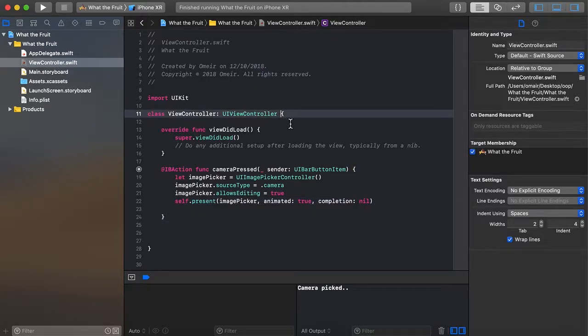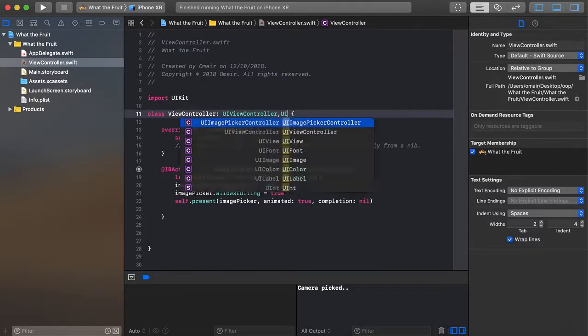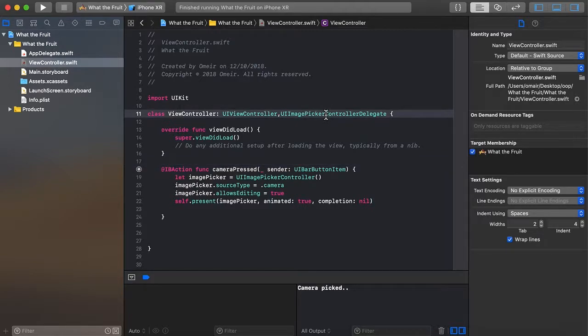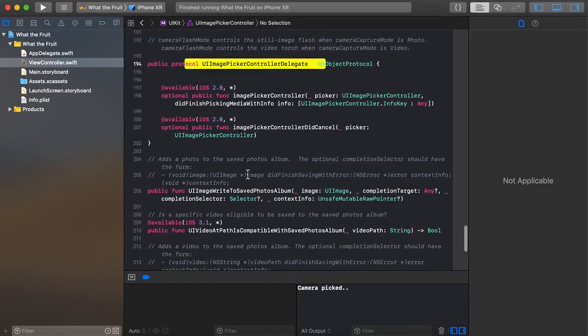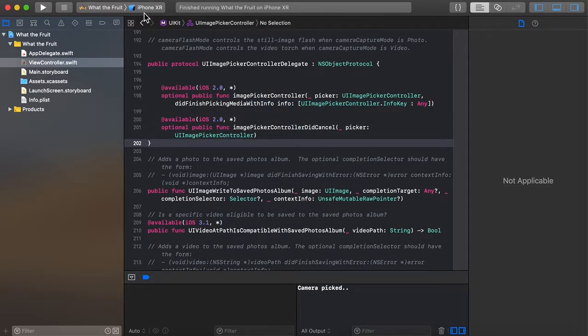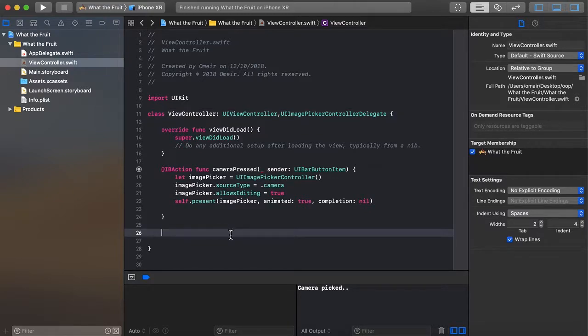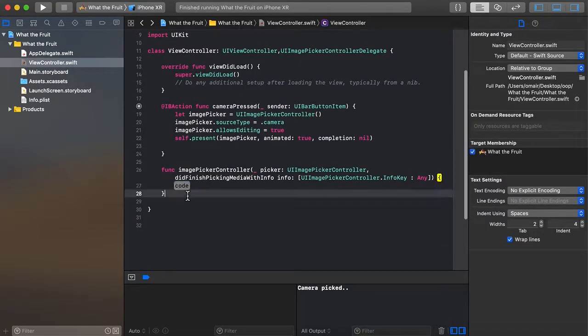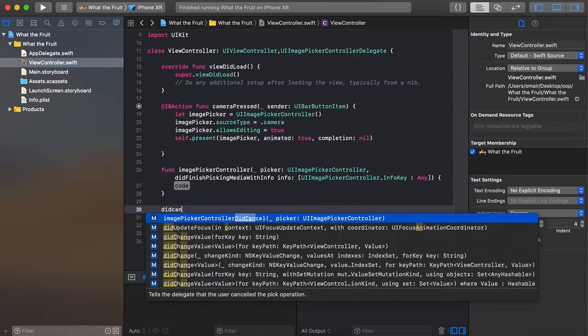but we need a few delegate functions to handle our picked image. So let's conform to UIImagePickerControllerDelegate, and let's have a look at what functions are available. We have didFinishPickingMediaWithInfo, and didCancel. So we're going to implement this, and let's see. DidFinishPickingMediaWithInfo. We have this function, and another function, imagePickerControllerDidCancel.